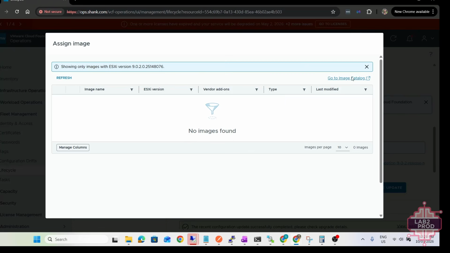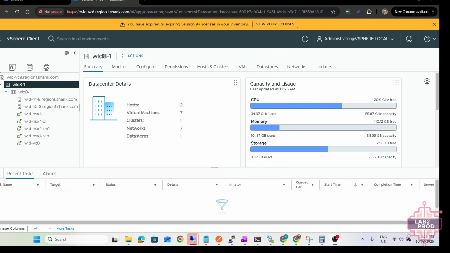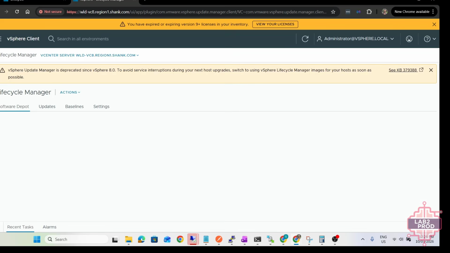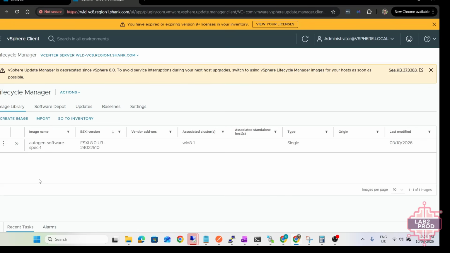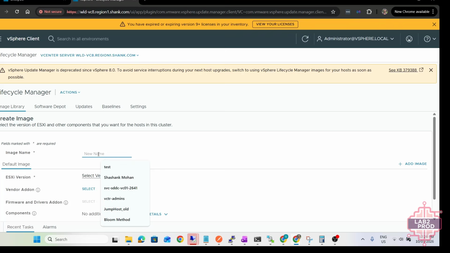We need to go to the image catalog. I'll go backwards 1 sec. To create an image, you first have to log into vCenter. And then while you're in vCenter, you click on Lifecycle Manager, which is in the drop down here. And effectively, we're going to be creating an image in vCenter that we can then import into NSX Manager. We'll call this ESXi 902.